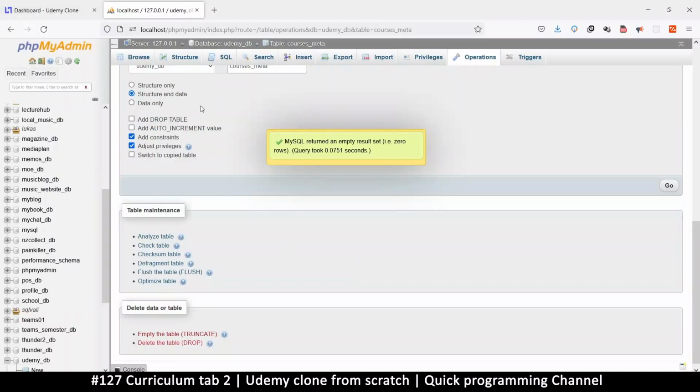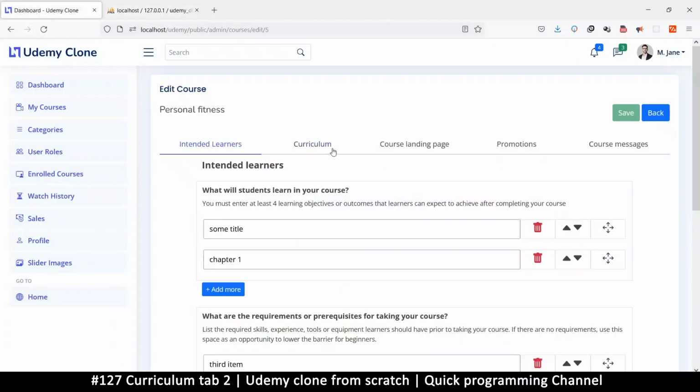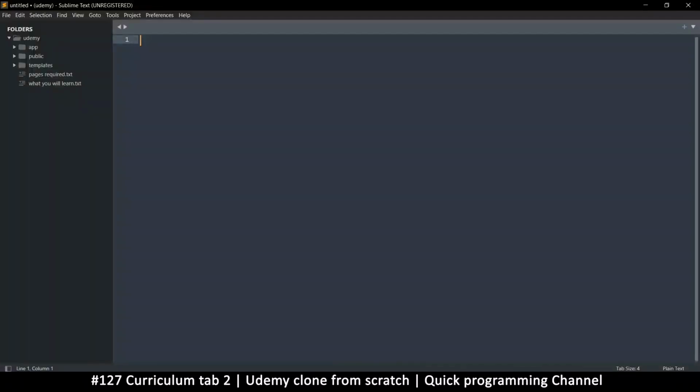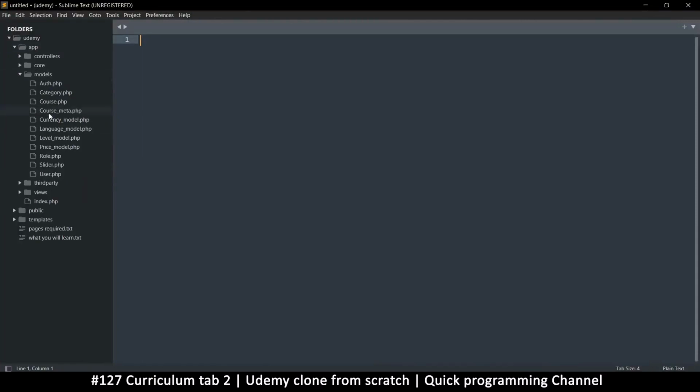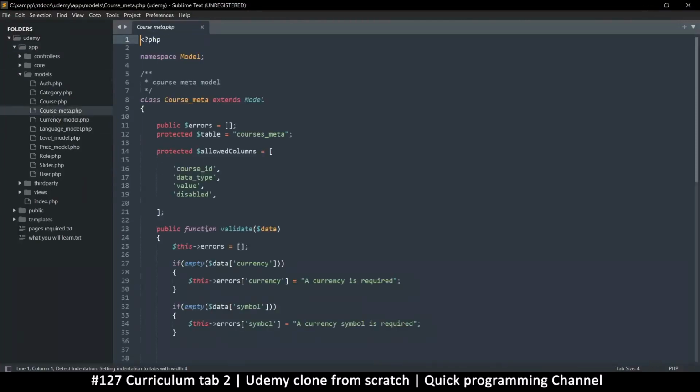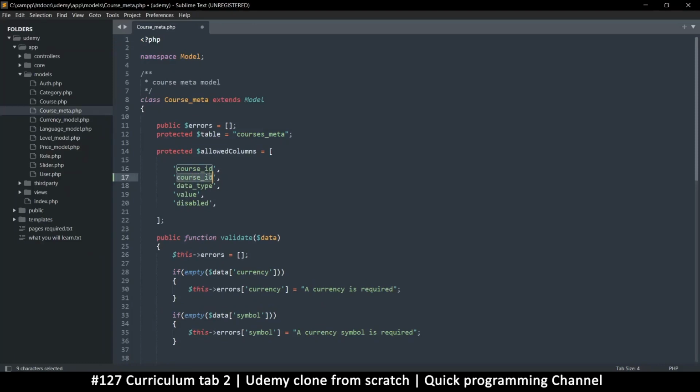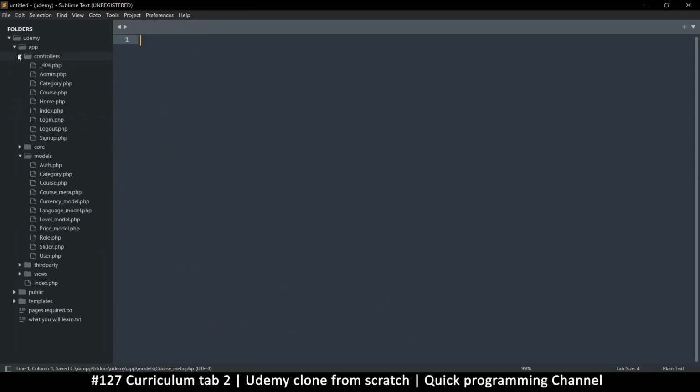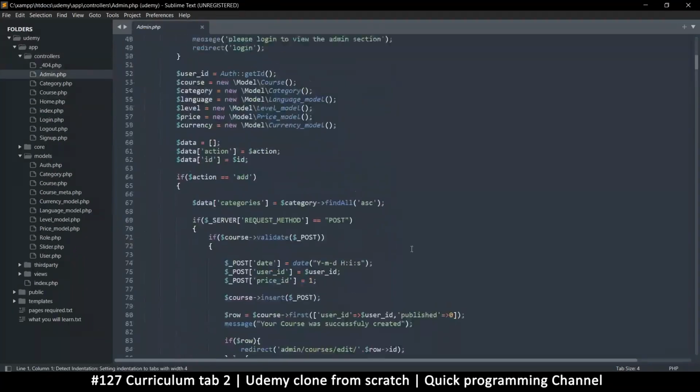Now this time I want the tab name to actually appear as part of this. So what I'll do is, let's get back here. Let's go to our app and let's go to models. So here we have the course meta. So always remember, when you add a column there, you must add it here, otherwise it will not be part of the table. It will never be updated. So let's put tab like so and save that. Okay, great.